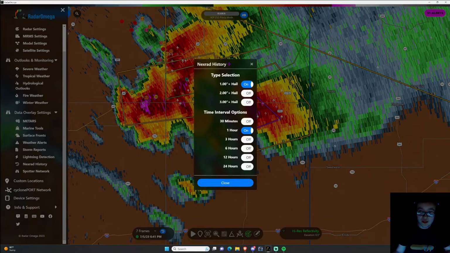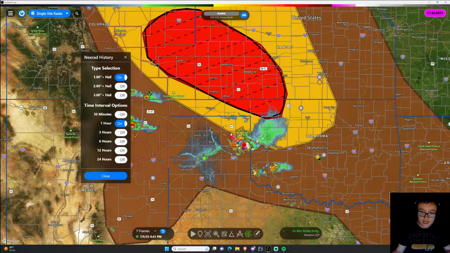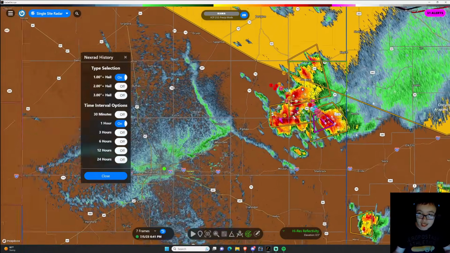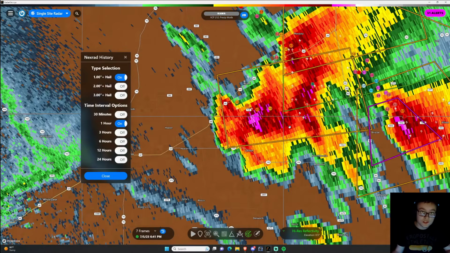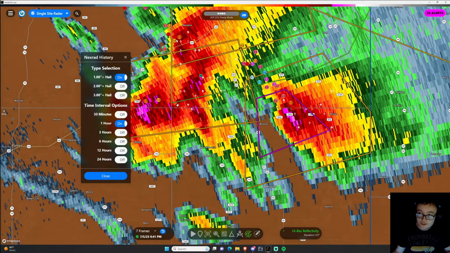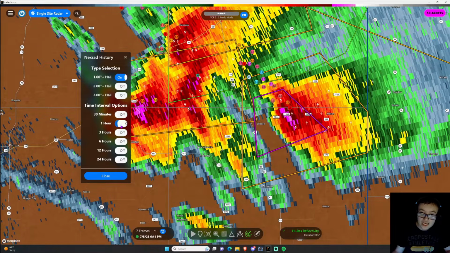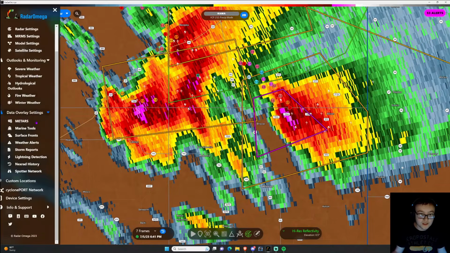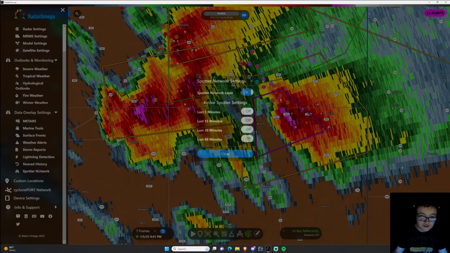Alrighty, and then we have our NEXRAD history. This is going to be the radar reports that I have here. So this is just radar indicated reports. It's not official reports. It's just what radar says could be falling right now. So if I turn these off, these dots here that say 1.75-inch hail, that's going to turn off right now. That is something that I have on just because I'd like to see what the radar thinks is falling compared to what is actually falling from train spotters. That's just something that I keep on. And that's NEXRAD history right there. We also have Spotter Network.